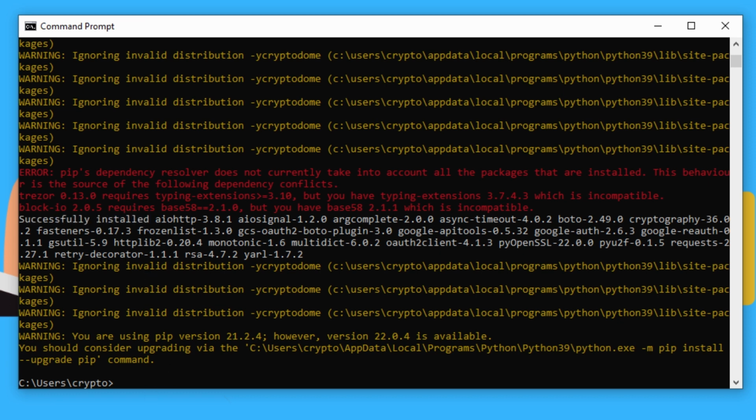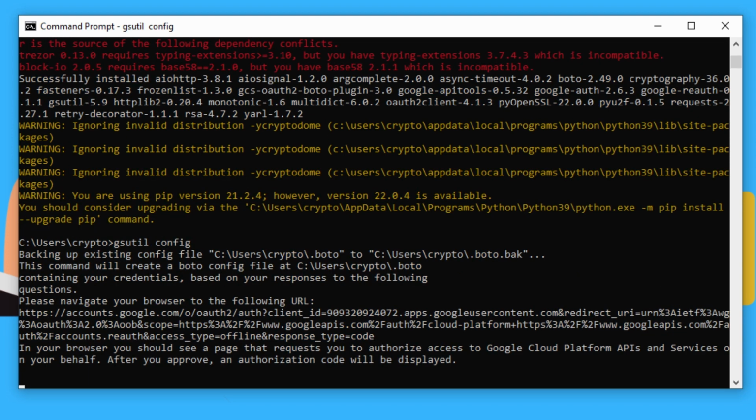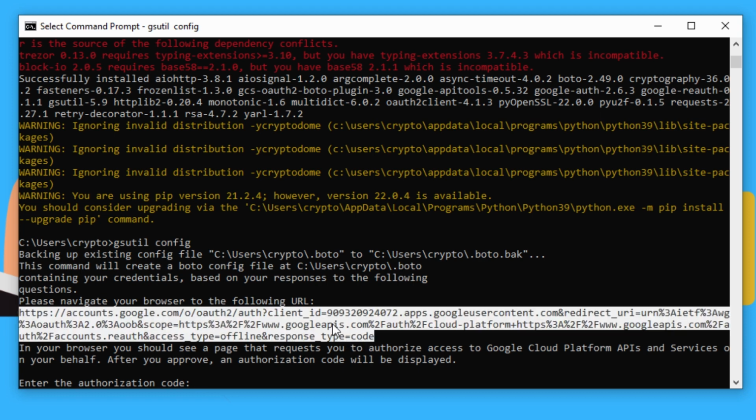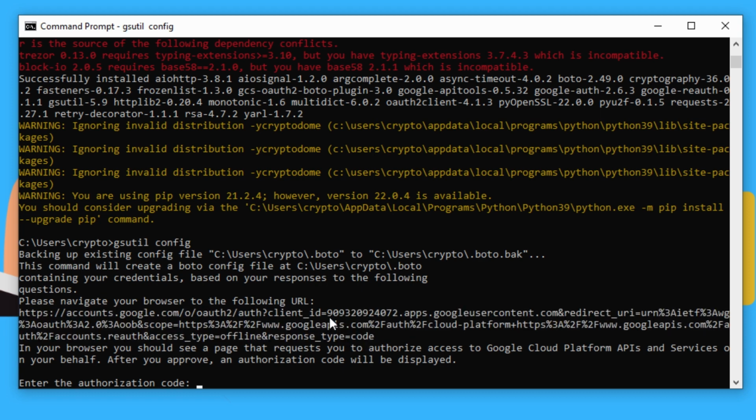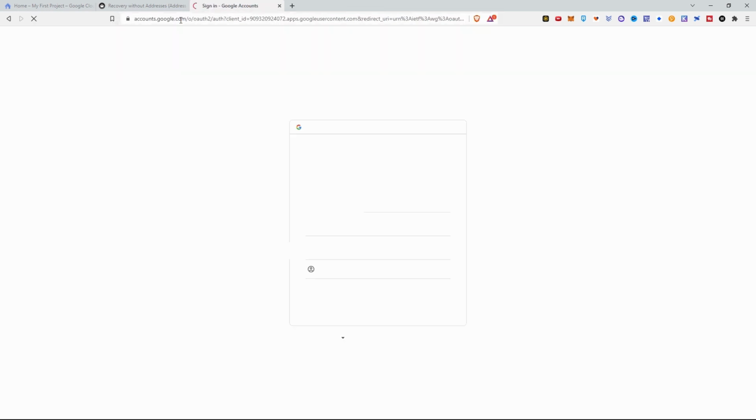Once we've done that, we'll say GSUtil config, and that's going to prompt us to log in to our Google account, meaning this command line tool can download things from our Google Cloud Platform account. We'll right click to copy that address, then go back into our browser, open a new tab, paste the address from the command line, and hit enter. It's going to take us to sign in.